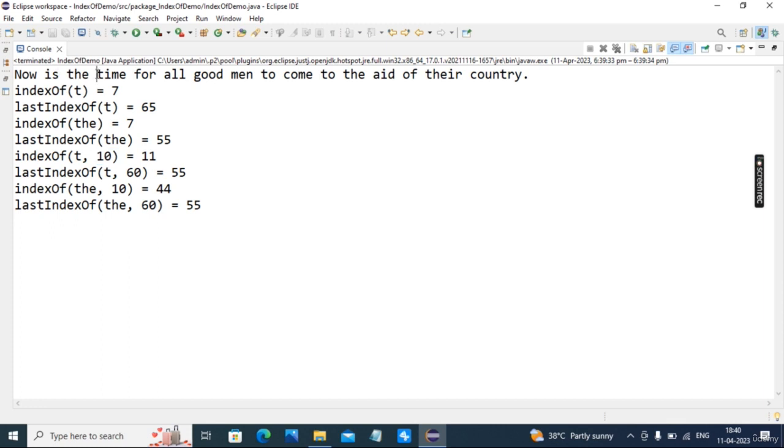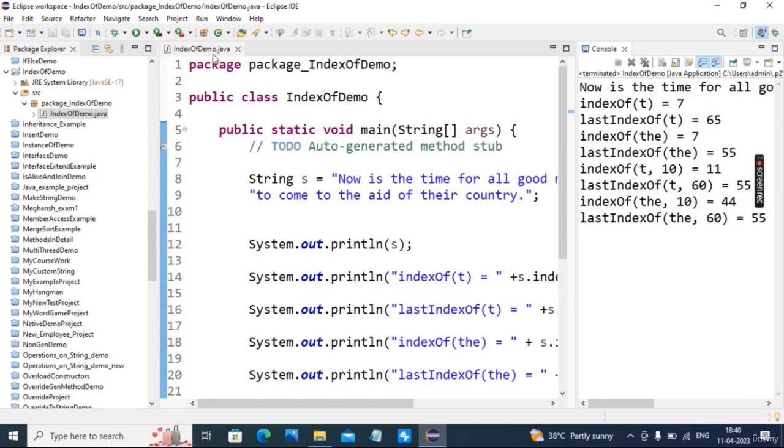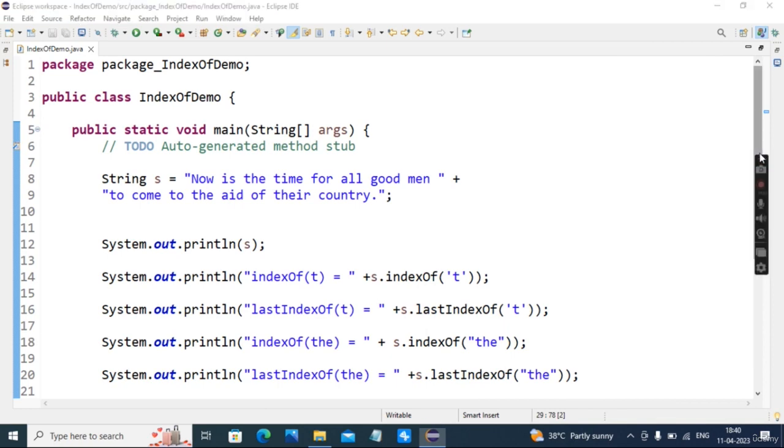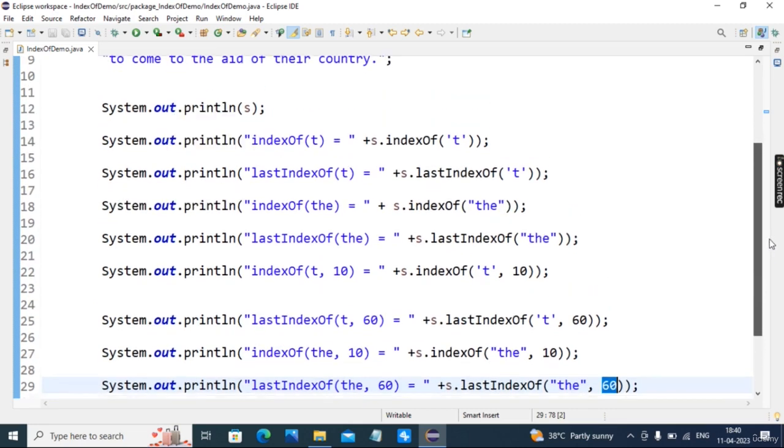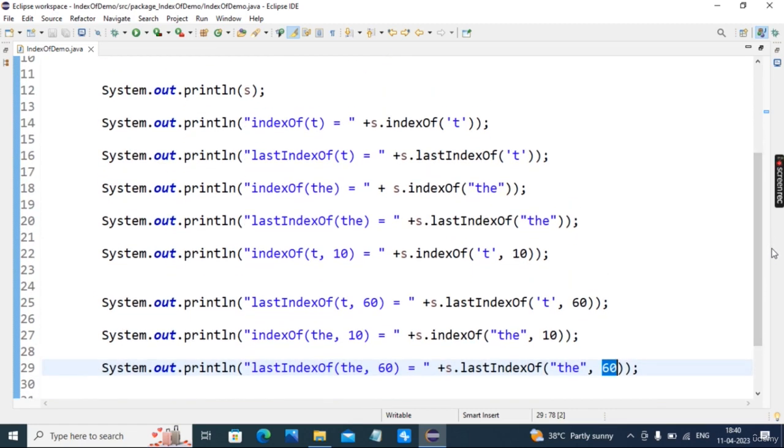So from here, the 11th is the first character after 10, before 60, the last occurrence of t is at index 55 and so on. Okay, so this way indexOf and lastIndexOf will work. This project we have already seen in the theory part. You can write it down, you can go through this.